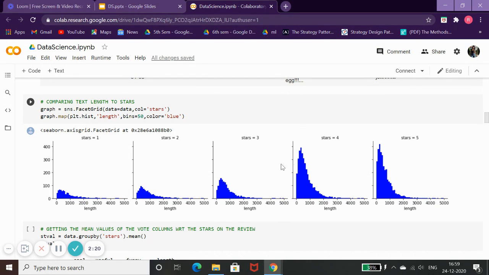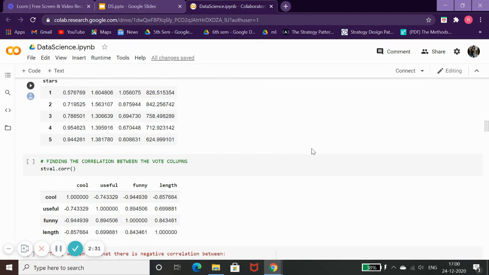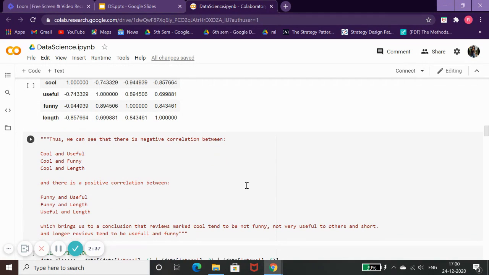In our data set we have a section where a review is voted cool, useful, funny, and the length is taken into consideration. So here we want to find the correlation between them. We can see that a negative correlation exists between cool and useful, cool and funny, and cool and length. And there is a positive correlation between funny and useful, funny and length, useful and length, which brings us to a conclusion that a review marked cool tends not to be funny, not very useful to others, and short. Long reviews tend to be useful and funny.